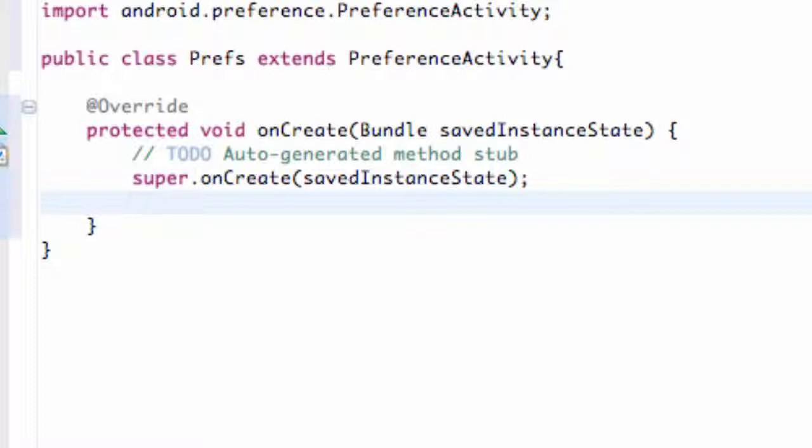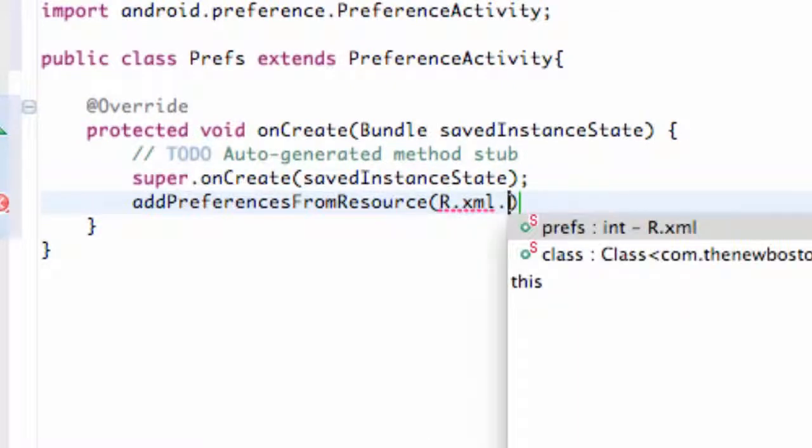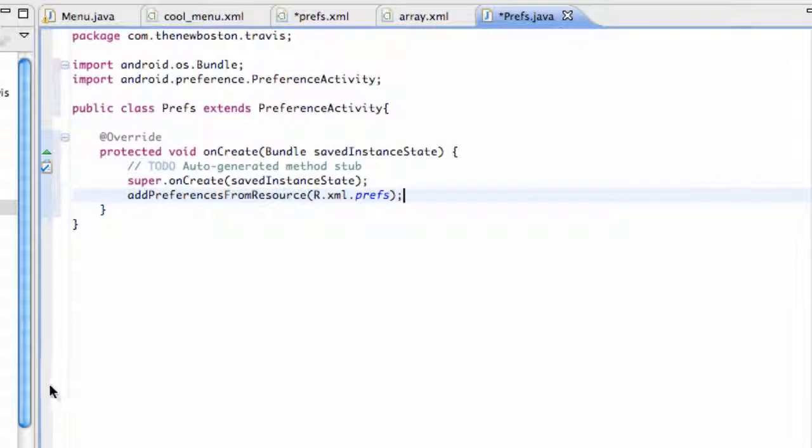So it's going to access where we set up our preferences tab. So we're just going to say addPreferencesFromResource, and this again is a method, so you guys have to use this method. Then we're going to access where we set up our preferences, which was R.xml.prefs. So there we go. We basically set up our preferences, and now all we have to do is basically open this activity.